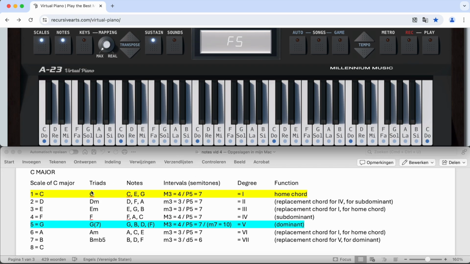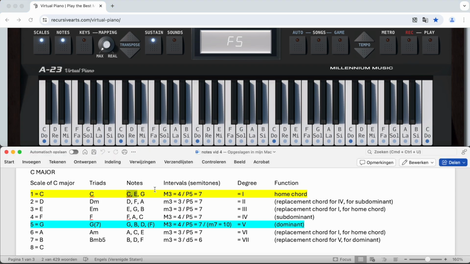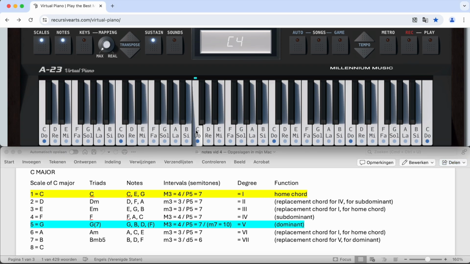So the triad C has 3 notes in it, C, E, G. The distance between the C and the E is a major third, or 4 semitones. C, E, 1, 2, 3, 4. Between the C and the G, it's a perfect fifth, that's 7 semitones. So 1, 2, 3, 4, 5, 6, 7. Same system for all the other chords.